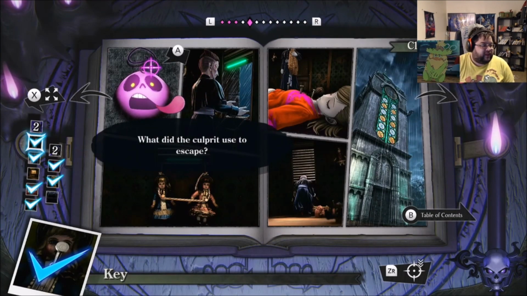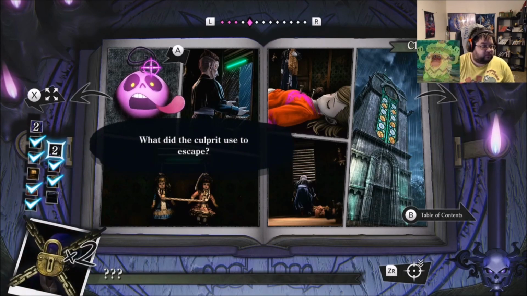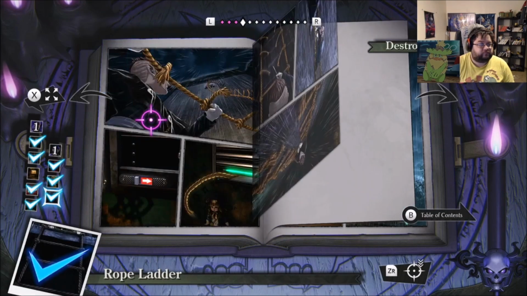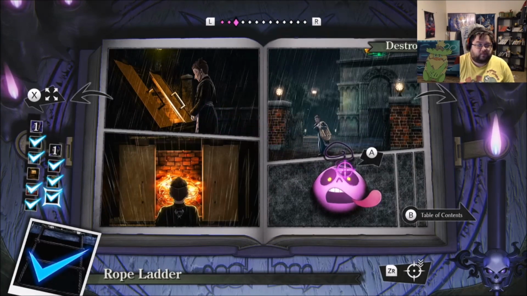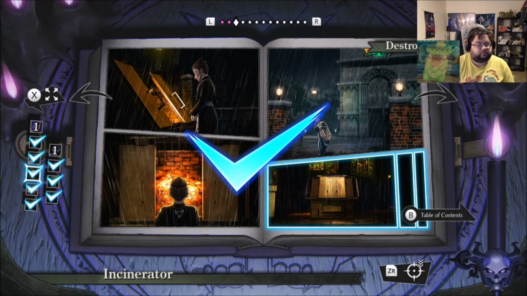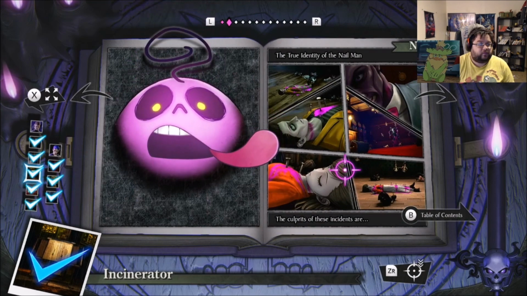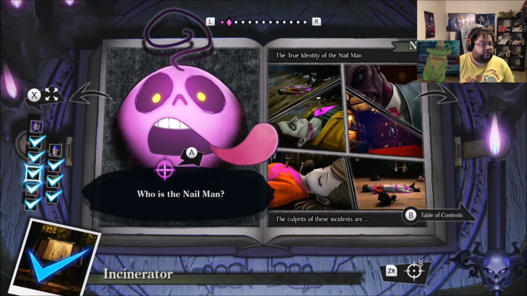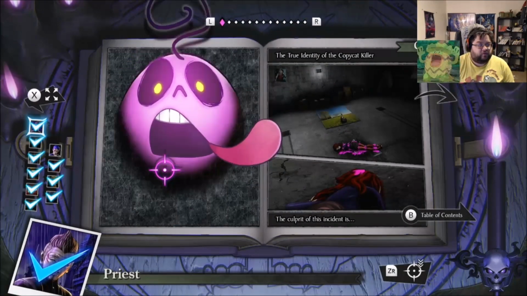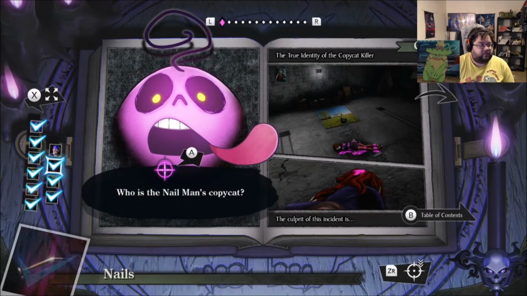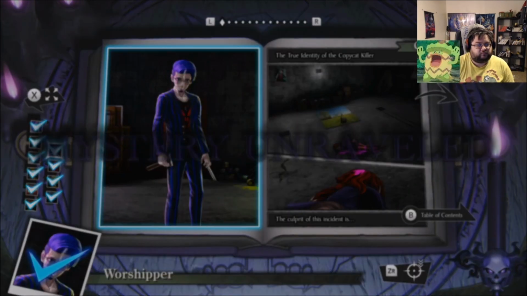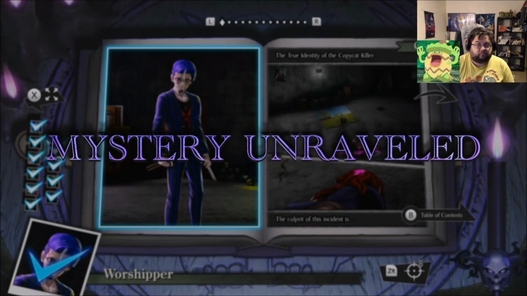What did the culprit use to escape? Bananas. Rope ladder. There it is. What do they use to destroy evidence? The incinerator! Oh, big one. Who is the nail man? Who is the nail man's apprentice? Oh, that was easy. Mystery unraveled. Yeah.